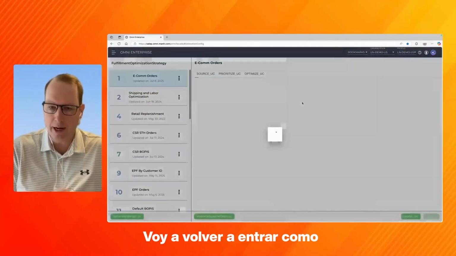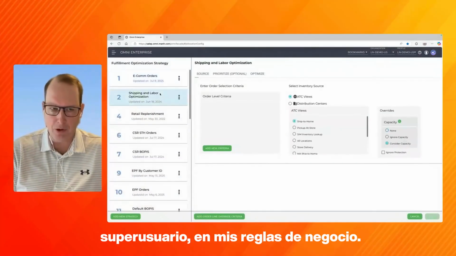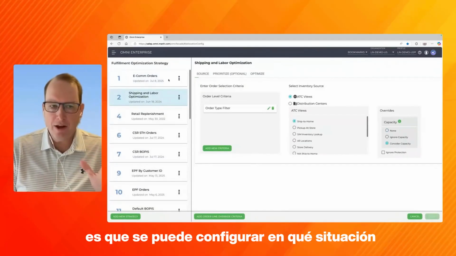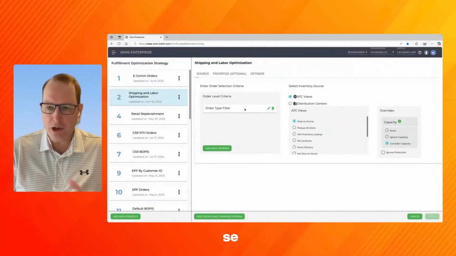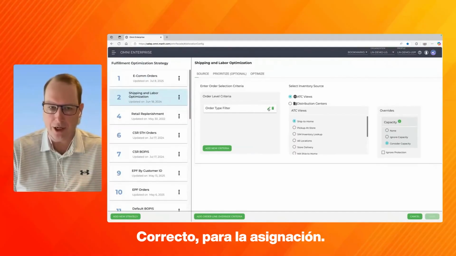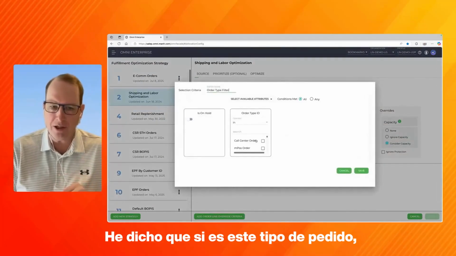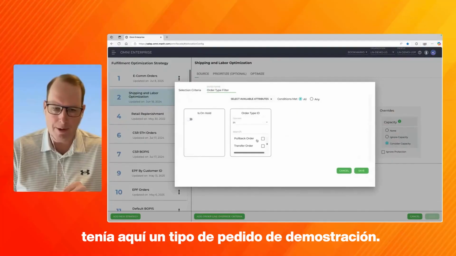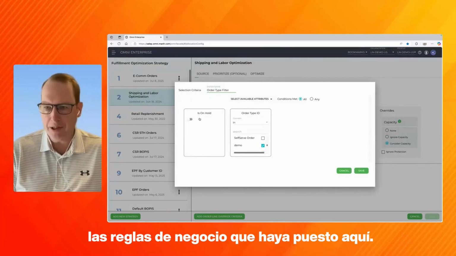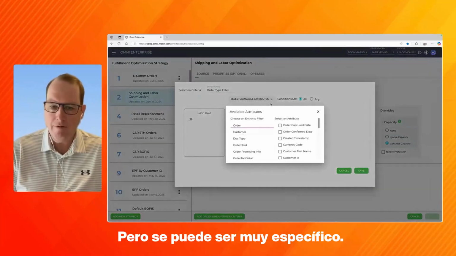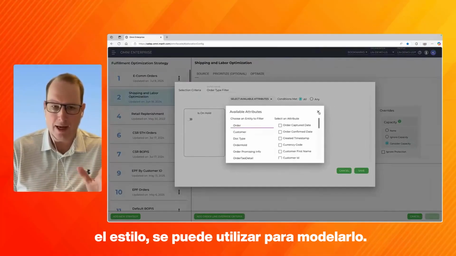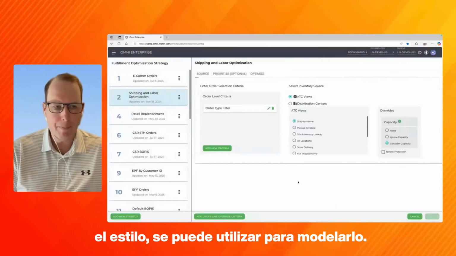So I'm going to go into my, again, as a super user, my business rules. I'm going to look at a sample one here. So the idea is you can configure under what scenario you want to execute these business rules for your promising strategy, for allocation. And here I did a very simple one. I said, if it's this order type, I had a demo order type here, if an order comes in with this order type and it's not on hold, I'm going to execute whatever business rules I put in here. But you could get very specific. You could say any attributes of the order, the customer, anything like that can be used to model it.